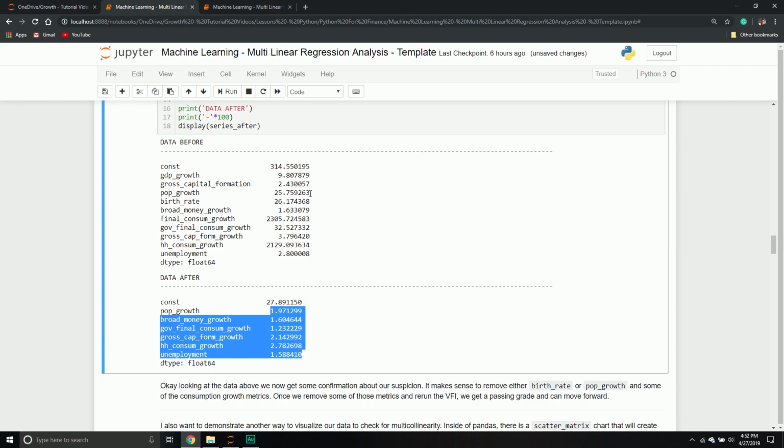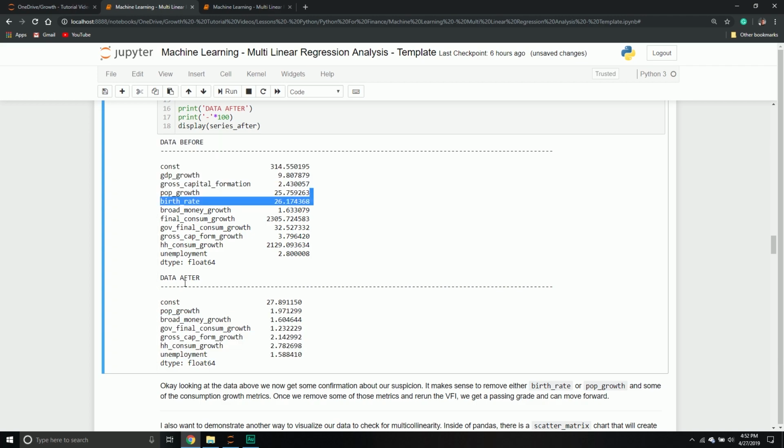And then once you drop one of them, magically what happens to the other one? Well, now there's nothing where it's going to be highly correlated with it. So because we dropped birth rate, it dropped population growth, which makes sense because they were basically saying those two were pretty much one and the same.